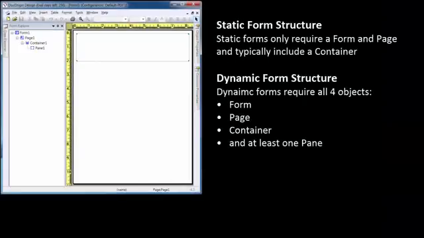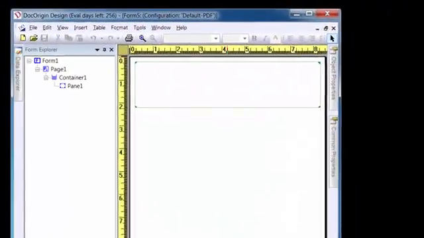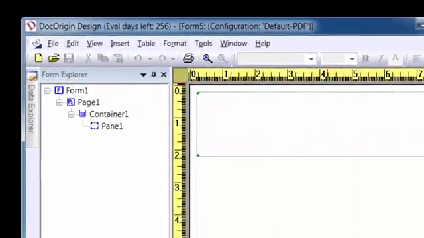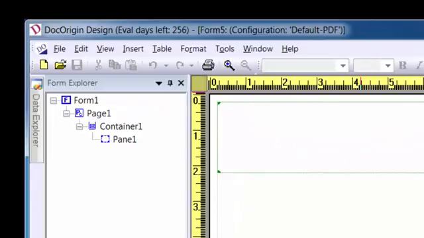When building a new form in DocOrigin Design, you will always get a form, page, container, and pane. The pane is only required for a dynamic form. Looking at the DocOrigin design, every object is represented both in the Form Explorer as well as the canvas, which is the center of the form with the ruler. The hierarchy goes first the form object, second the page object, then a container, and lastly a pane. There can be multiple pages, containers, and panes, but only one form object. Let's take a closer look at each piece of the puzzle.